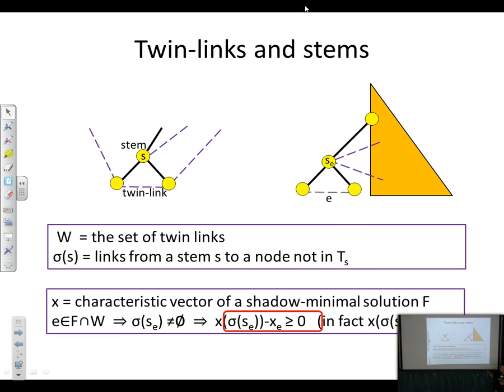Let's denote by W the set of twin links. And given a stem s, let's denote by sigma(s) the set of links that go from a stem s to a node not in the subtree of s. So links from a stem s to outside the subtree of s.